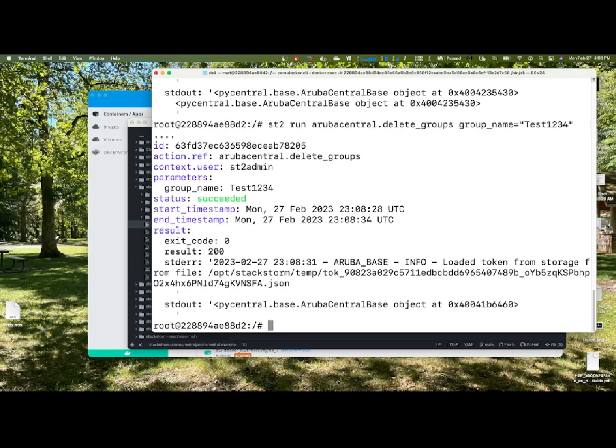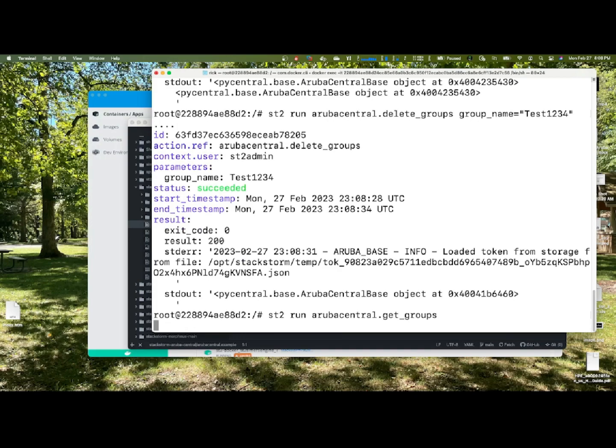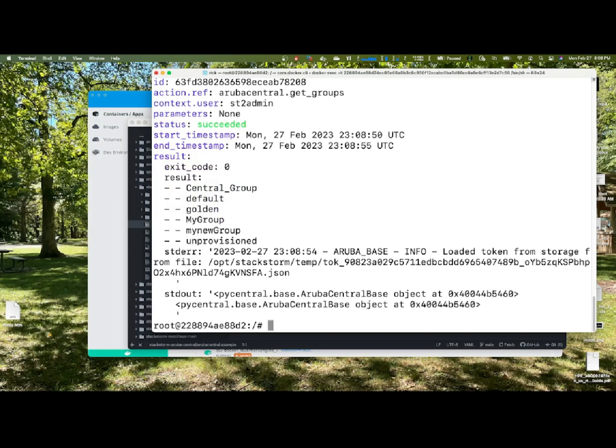We have a result code 200, and we see the group name come back. If we want, we can just get groups again, and when the get groups finishes, we should see that the test 1, 2, 3, 4 is gone. Now, we just demonstrated how we can use actions in StackStorm.